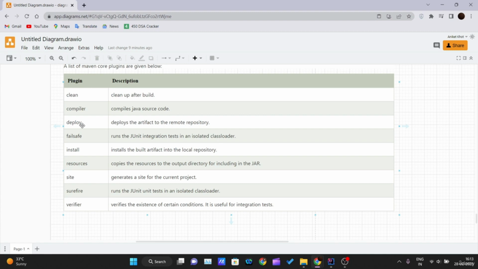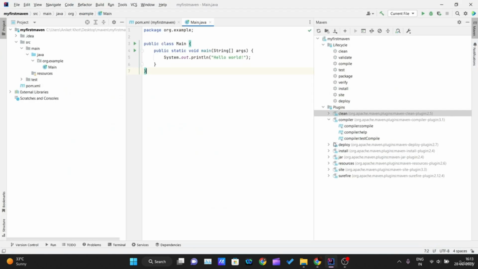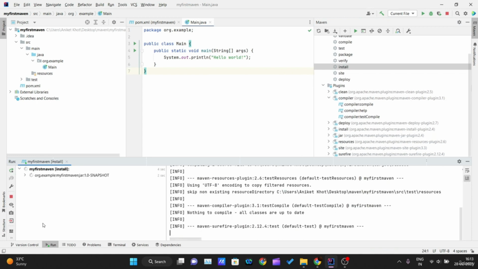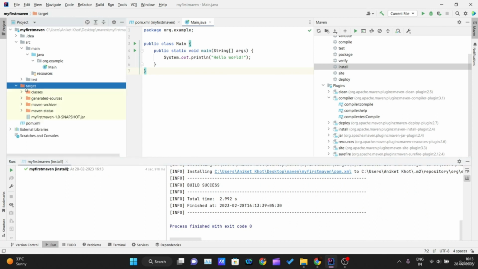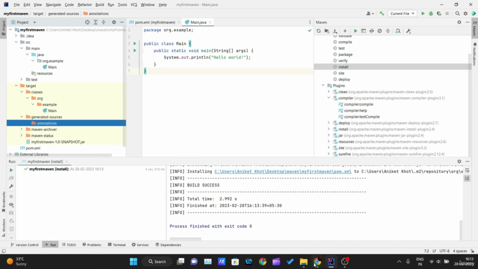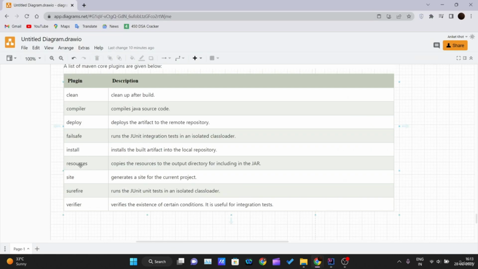Failsafe runs the JUnit integration tests with an isolated class loader. Generated classes and generated sources are there. It runs the JUnit integration tests, so the testing part of our project is done using the failsafe plugin. Next comes install, which installs the build artifact into the local repository.